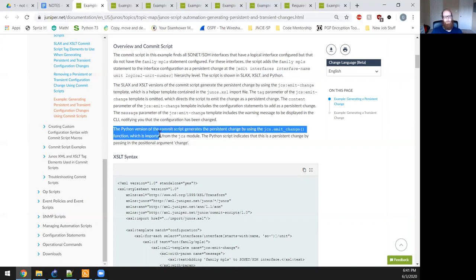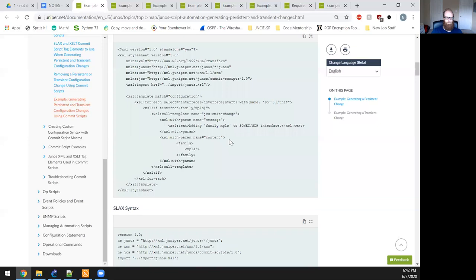The Python version of the commit script generates the persistent change by issuing the jcs.emit_change function, which is imported from the JCS module. The Python script indicates that this is a persistent change by passing in the positional argument change.